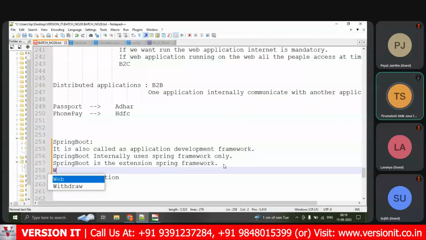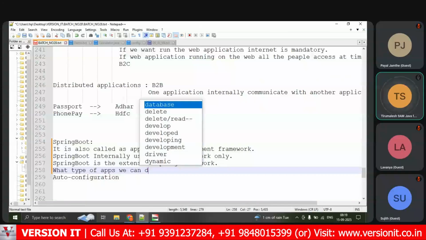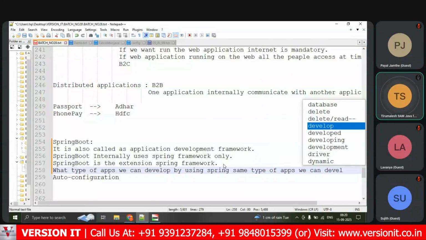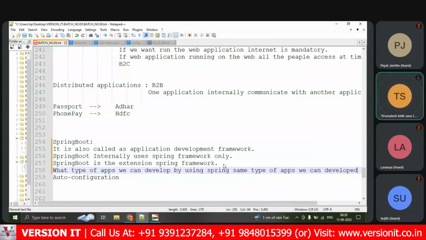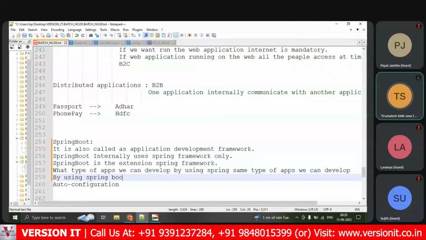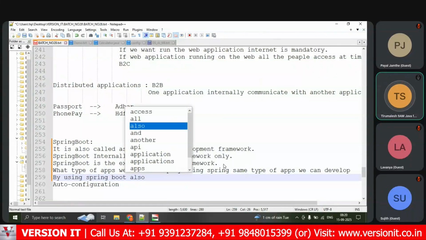What type of apps we can develop by using Spring, the same type of application we can develop by using Spring Boot also. Okay, that is called Spring Boot.